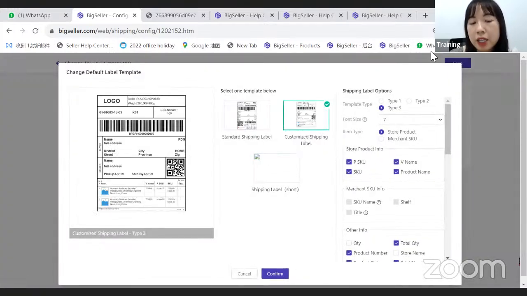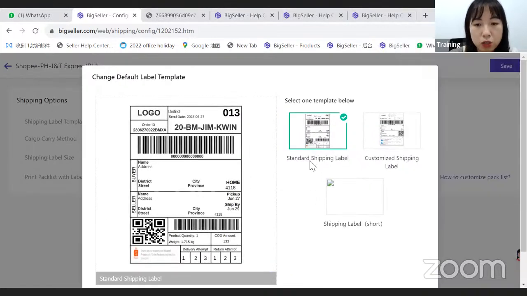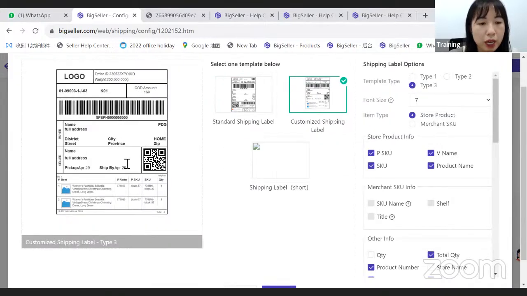But if you haven't set anything in here, then Big Seller will just use the standard shipping label. This is the template from Seller Center and we call it standard. And if you want to customize, just click the right one here, customized shipping label. And here you can see the difference between the customized shipping label and the standard is that we have this picking information in the customized shipping label. So you can just use the Big Seller customized shipping label to pick the items in the warehouse directly.